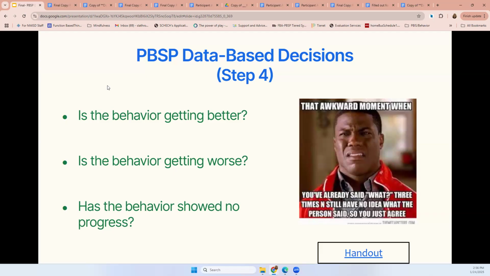And the last thing, the behavior really hasn't showed any progress. The answer to that is, it hasn't gotten any better, hasn't gotten any worse. Check fidelity. Really dig deep into, are we really doing what we said we were going to do? And has anything else changed? You could keep the plan as is and just wait to see over time, or you could start pushing things a little bit more, and you'll either see probably an increase in the behavior or hopefully a decrease. Maybe you just need to really flip-flop some of the interventions.